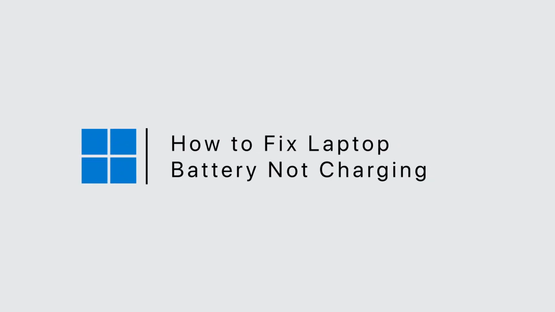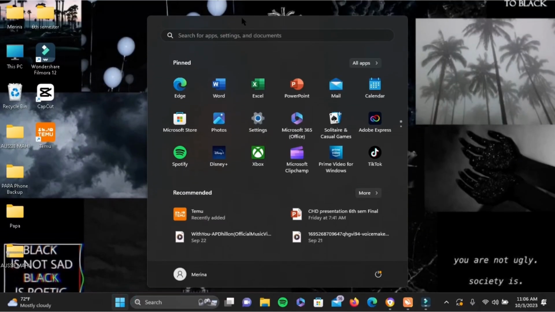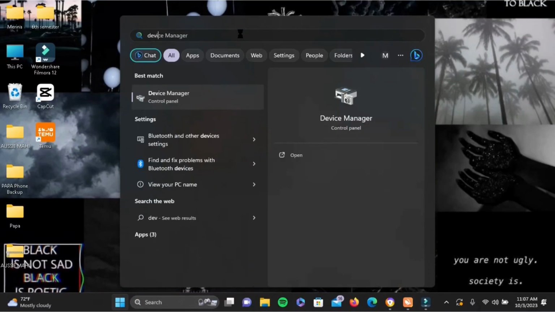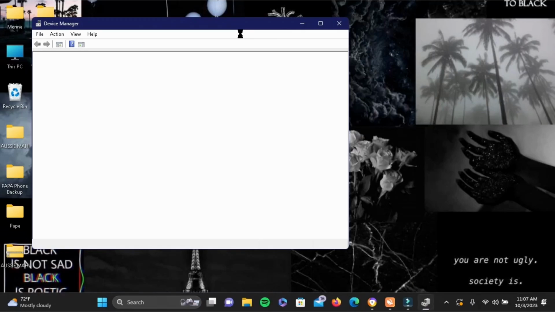How to fix laptop battery not charging. So if you are facing this problem, first and foremost, tap on the start icon and in the search bar, search for device manager.